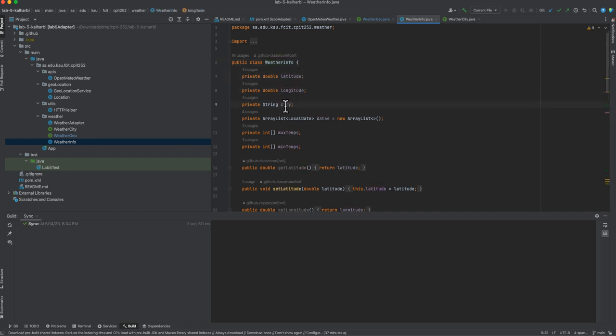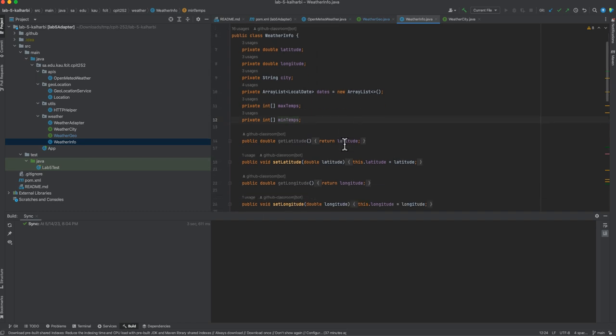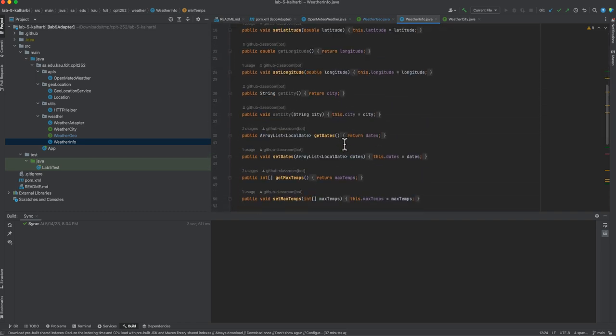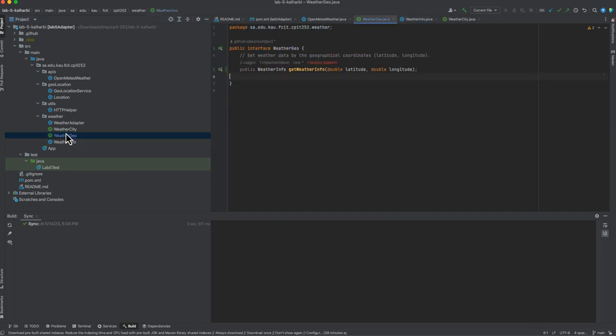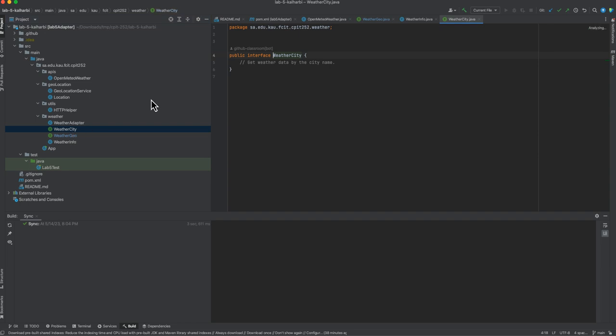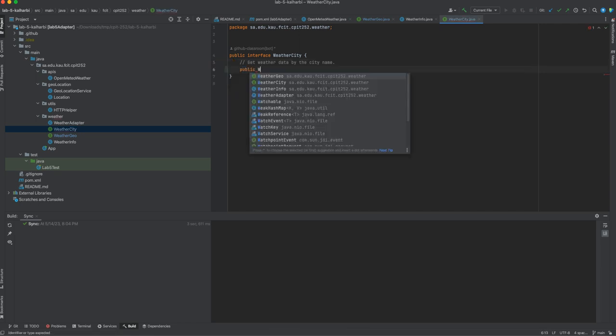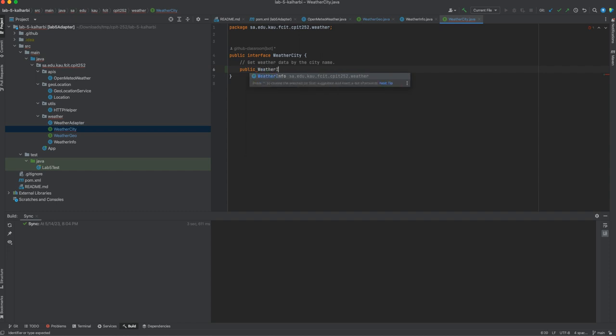So latitude, longitude, city, and the list of dates, an ArrayList, and an integer array of max temperatures and min temperatures, and then a bunch of getters and setters. All right, and then the toString, we also use the builder design pattern, the StringBuilder class, to return a nicely formatted text message, right? So let's do the same for the WeatherCity class. So this class will take a string city name and return a weather information, all right? So WeatherInfo is the return type.